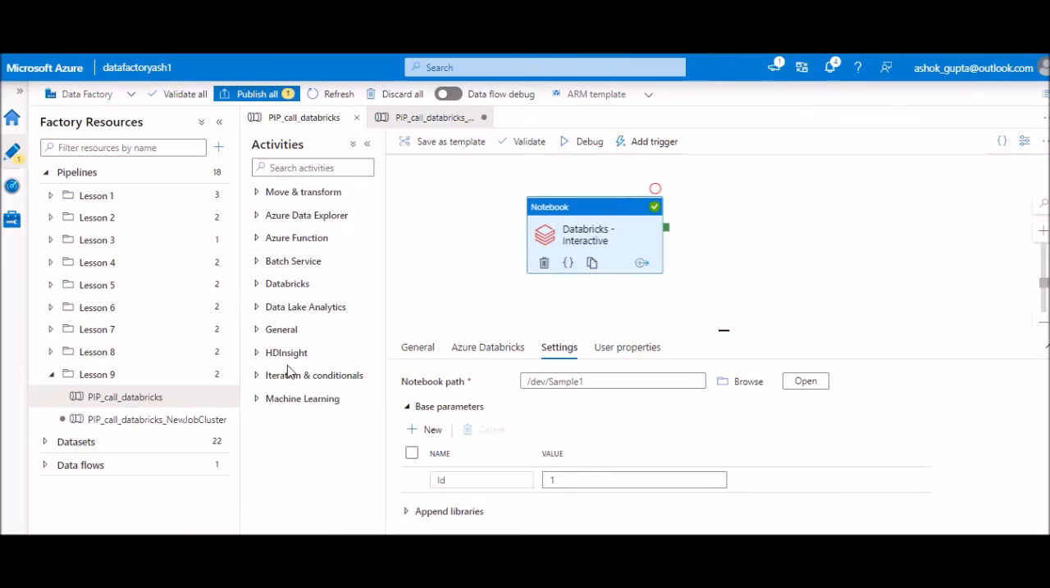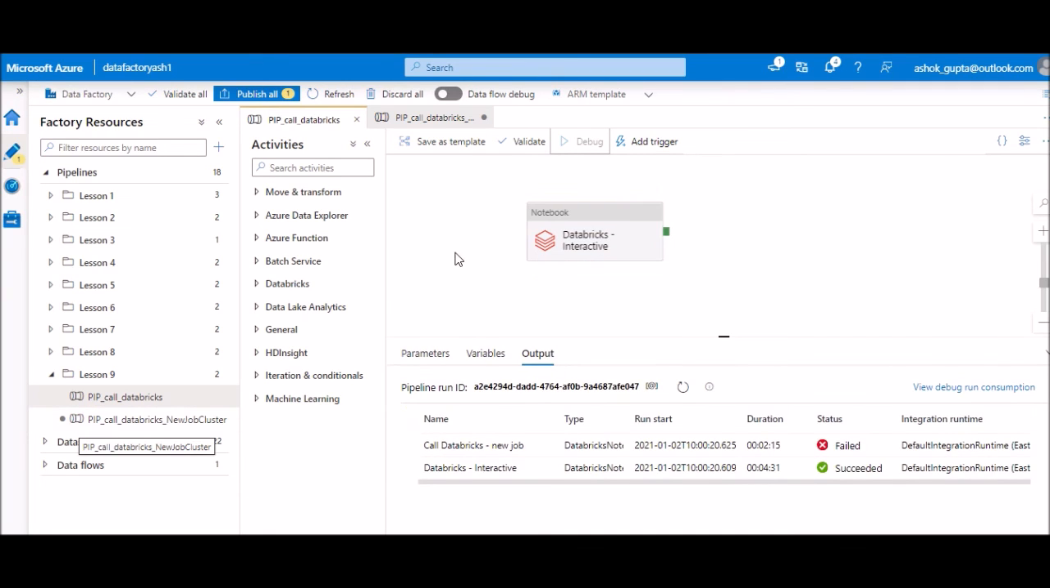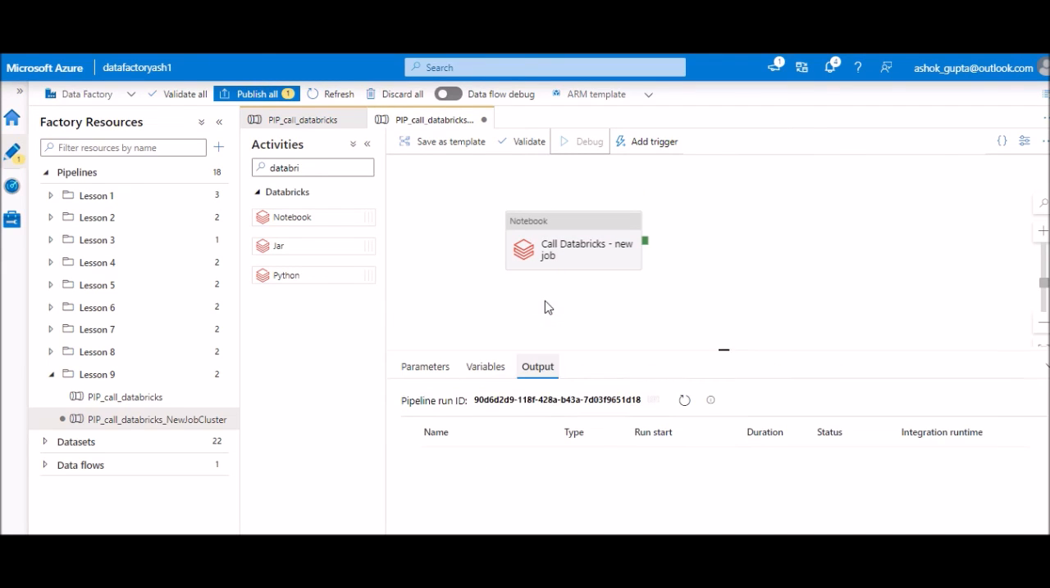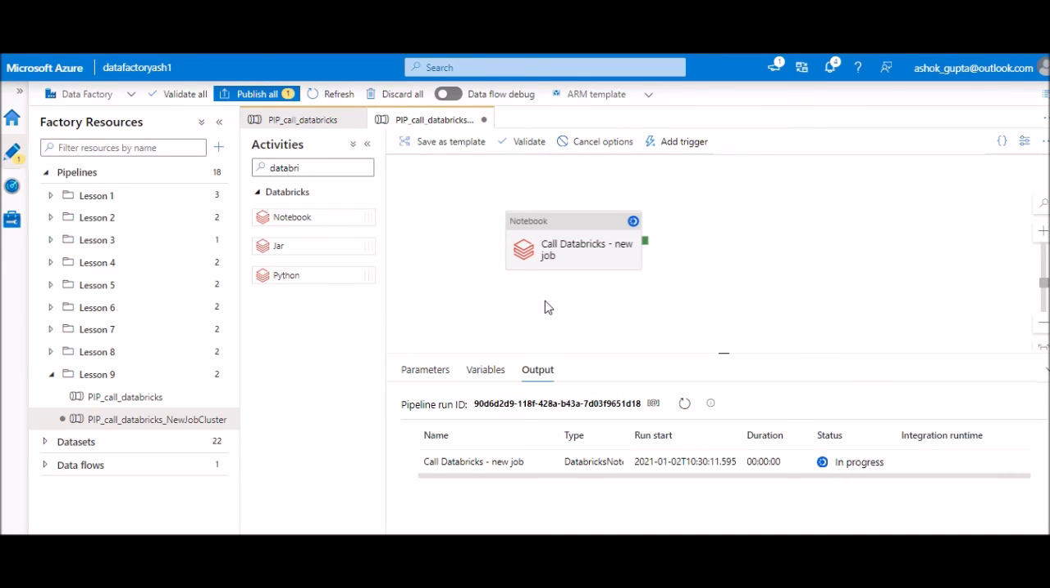So I'll trigger this one, and we'll trigger the other one also. It will take some time because it has to create a cluster on the fly. So I'll pause this video and I'll pop it back.